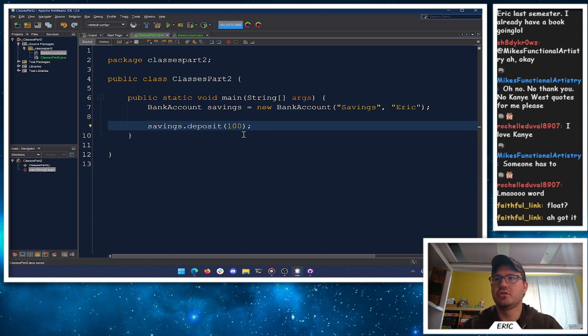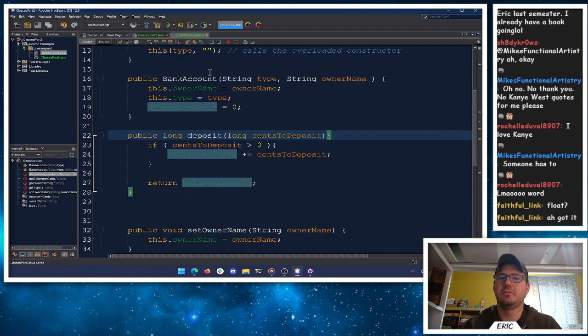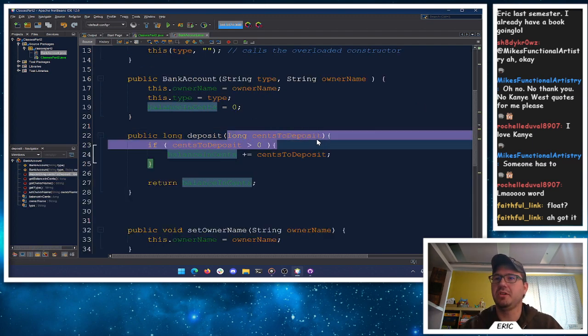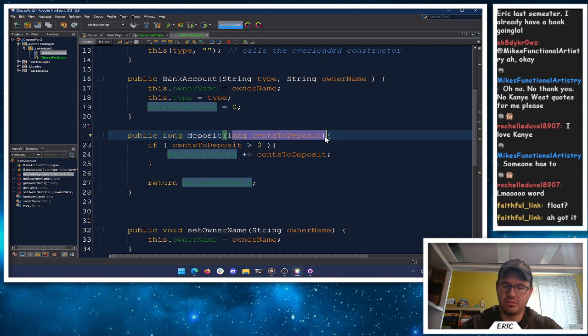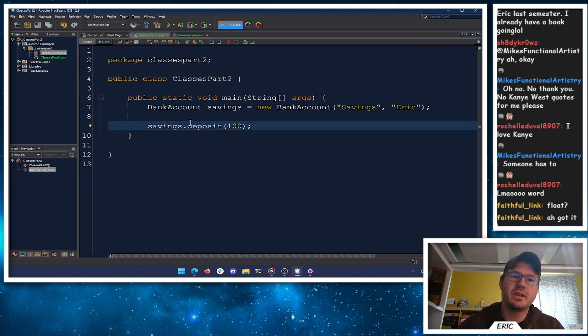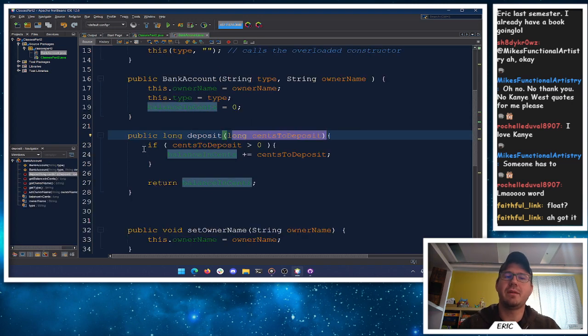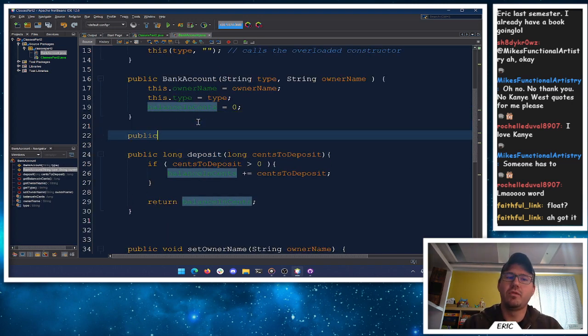So remember, integers fit inside of longs. So not too big of a deal here to make this long. If I don't give them a long value, Java will still take it because a smaller type will fit inside of a larger type. But if I were to do some sort of keyboard input and say, hey, user, how much money do you want to deposit here? I'd have to do a bunch of conversion stuff. So what we can do to make bank account more friendly is add an overloaded method here.